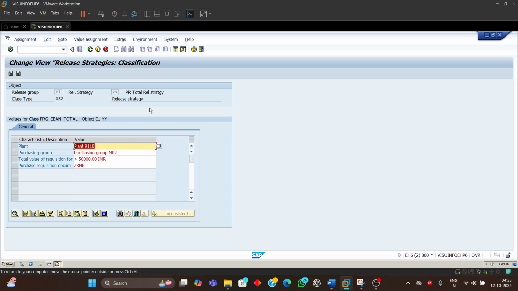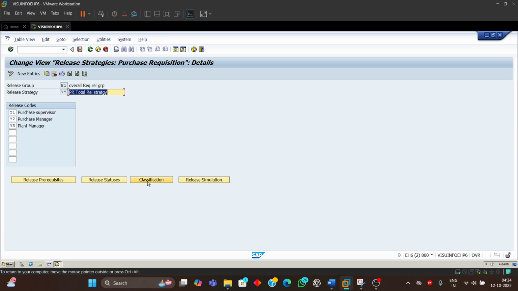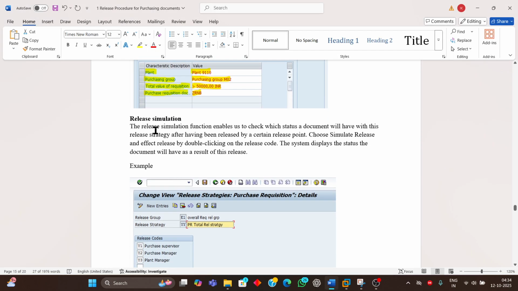If we create a purchase requisition for any other plant other than 9110, or any other purchasing group, or a different value less than 50,000 rupees, that purchase requisition will not be subject to release strategy at all. It can be converted into a purchase order and sent. That is the importance of classification in the configuration of the release strategy of either a purchase requisition or a purchase order. Then coming to the next point, release simulation. This is just to simulate the release strategy.